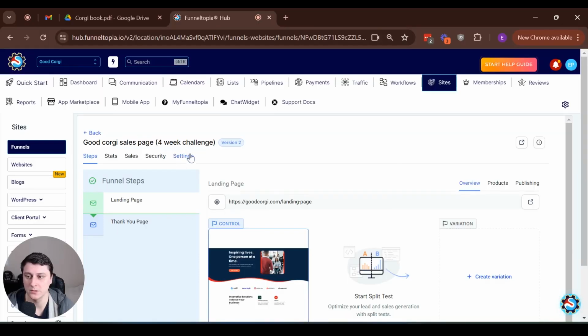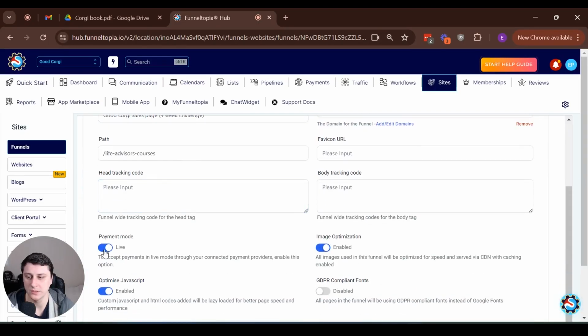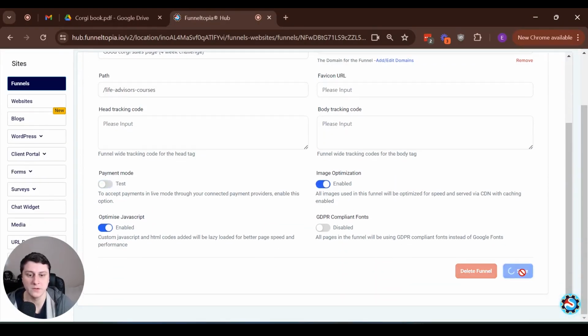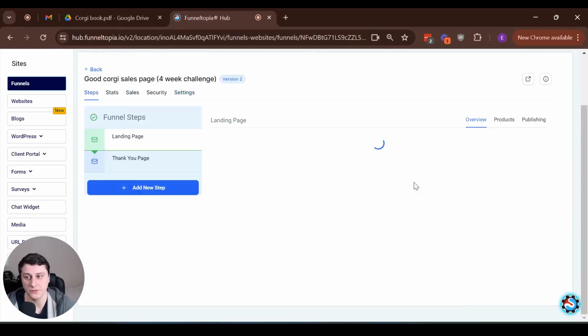Let's go to settings. And here, if we scroll down, payment mode, we want to put it to test. We test it out. If everything works, we put it back to live. So now it's going to be tests. Remember to save it. And now we're going to open the page and go test it out and see whether it got delivered and whether we got access to the thing.